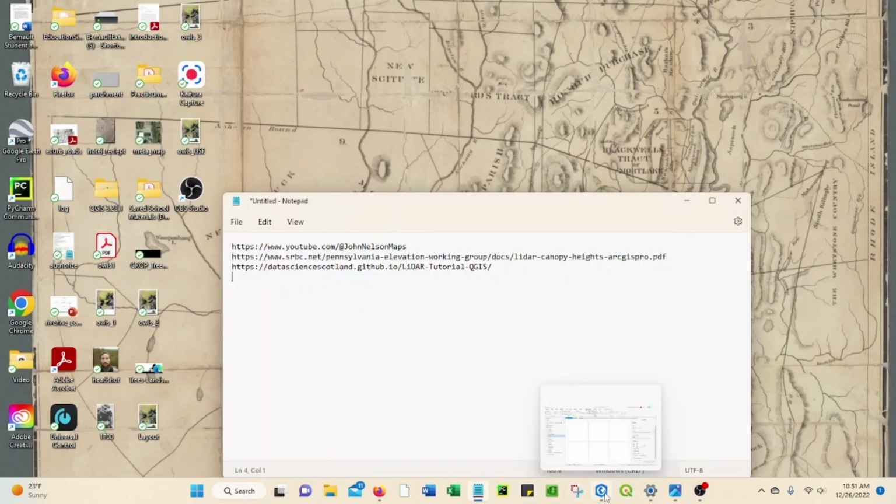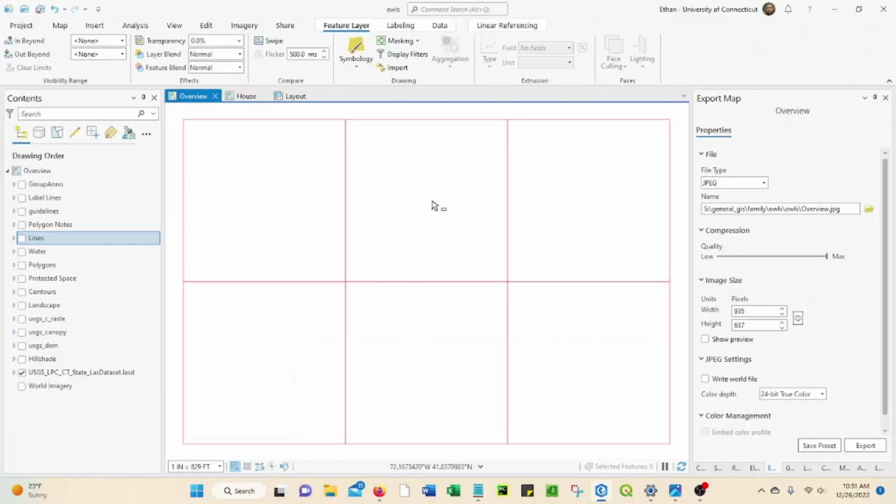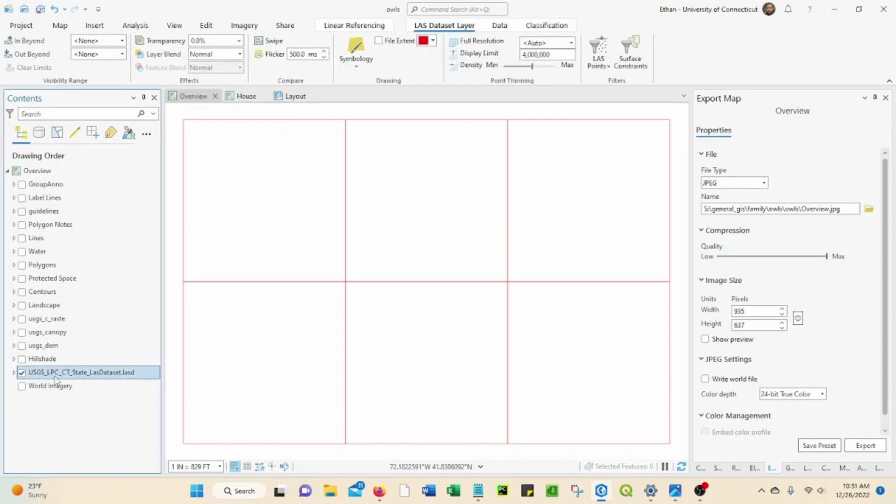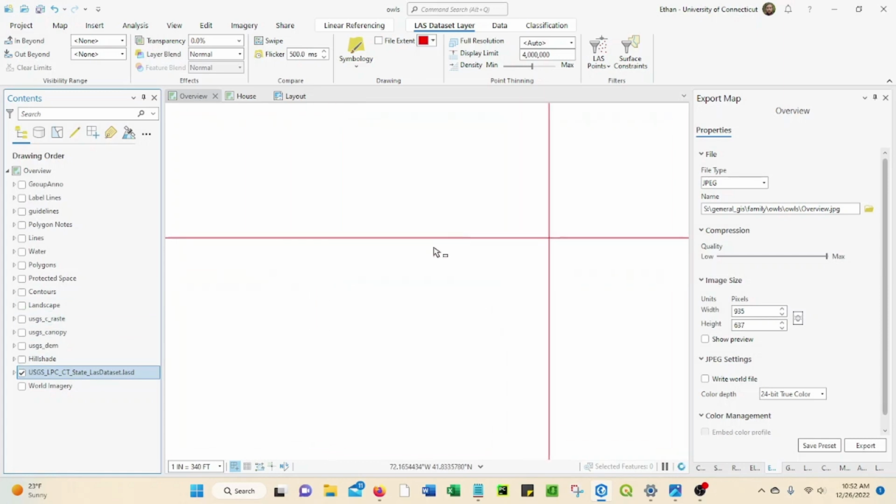So we'll look at my ArcGIS Pro project. Ta-da! These are the outlines of my USGS LiDAR point cloud LAS data set. In my area of interest, I had to stitch together 6 separate LAS data sets. Like I said, I'll put a link in the description on how to find LAS data sets and how to process them. But let's just take a quick look here.